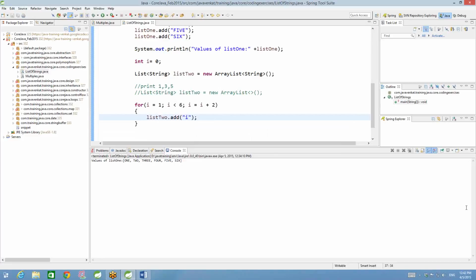Can someone mute the phone, please? Someone's phone is ringing. Sorry, it's my phone which was ringing. I'm sorry about that. I had forgotten. Sorry about that.